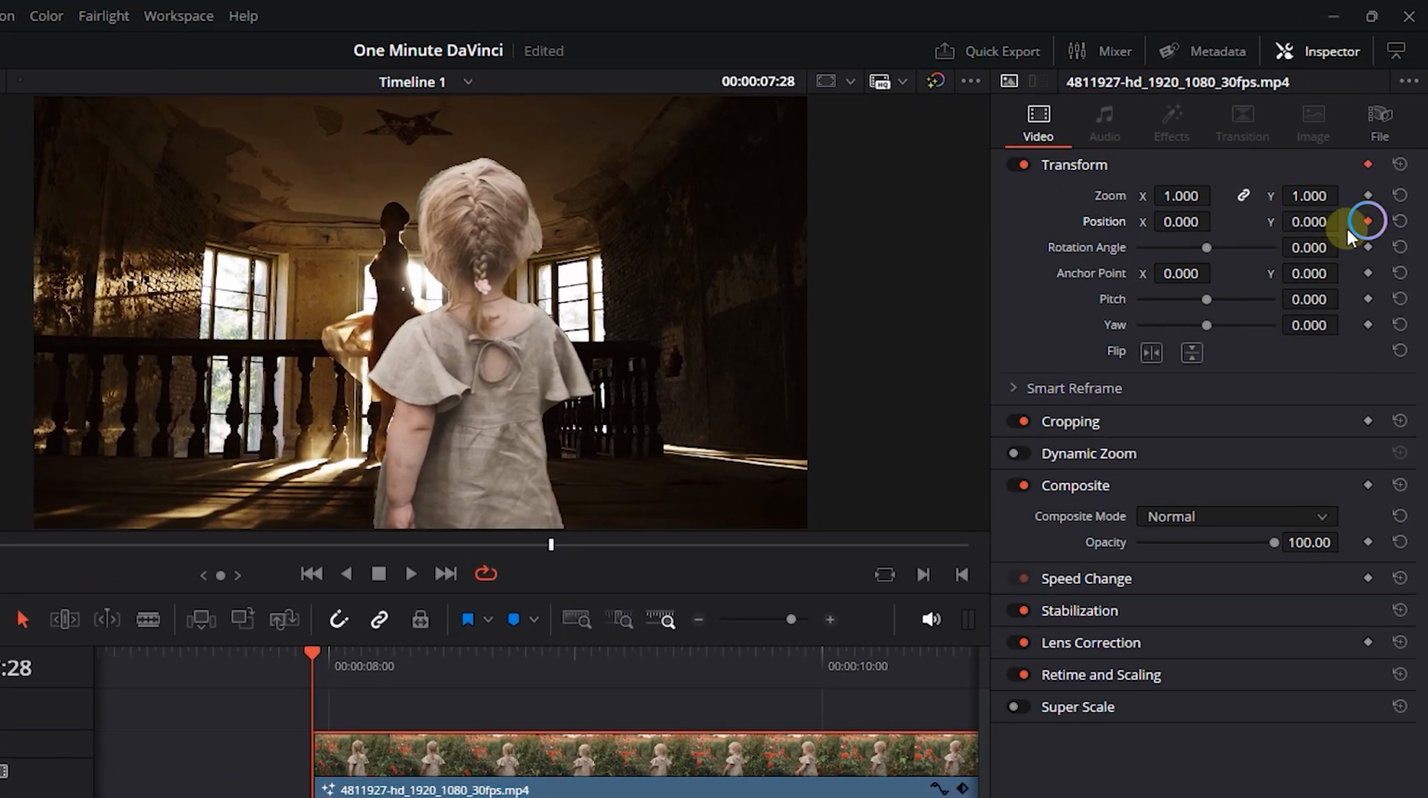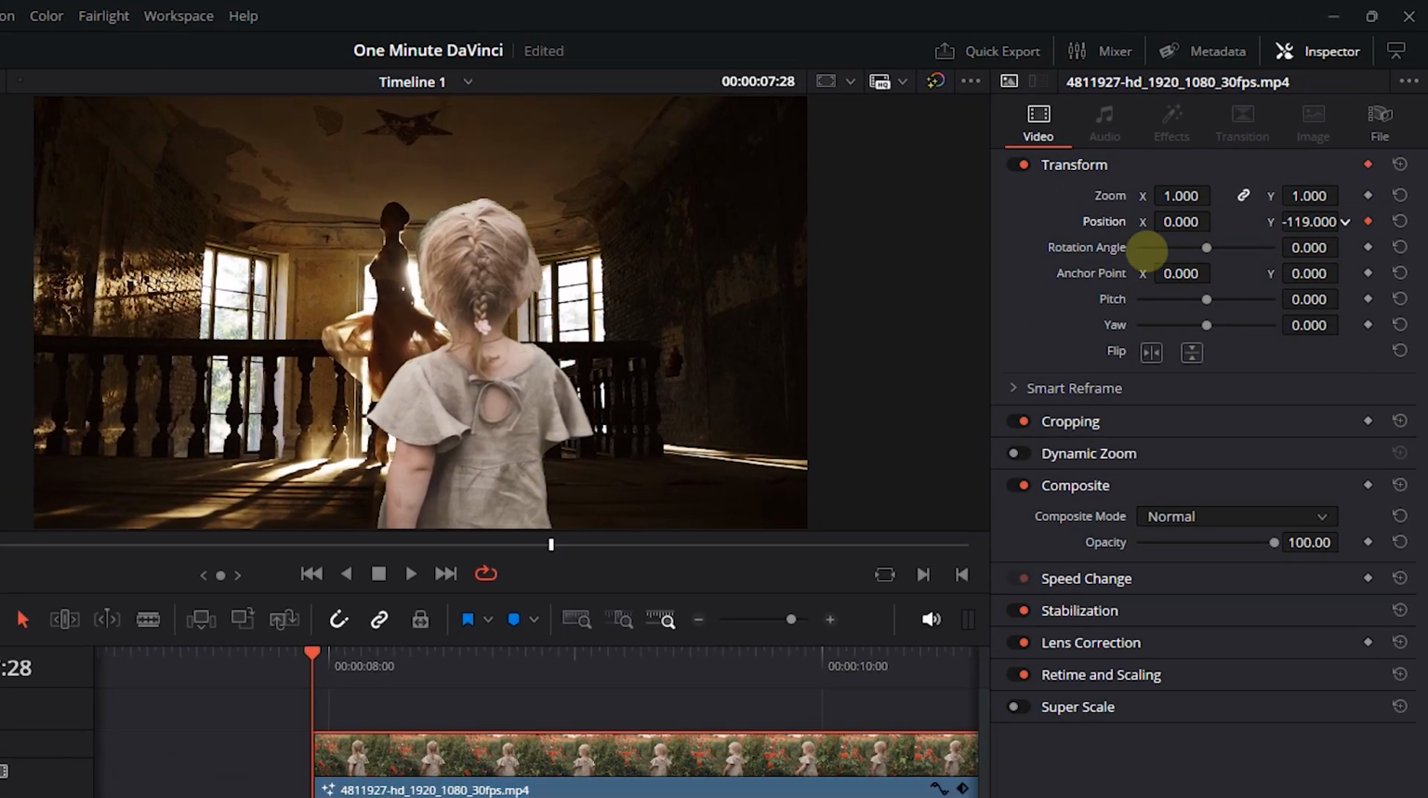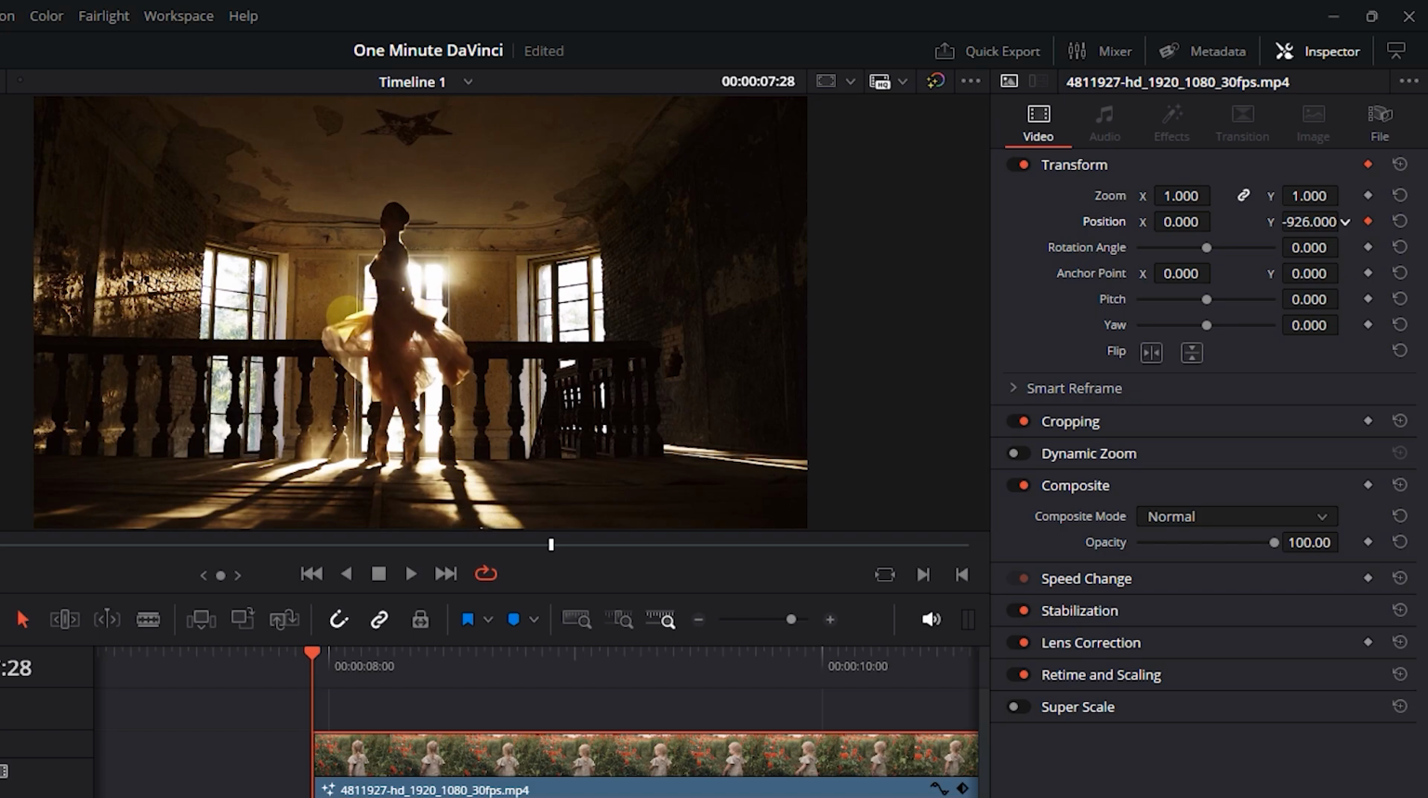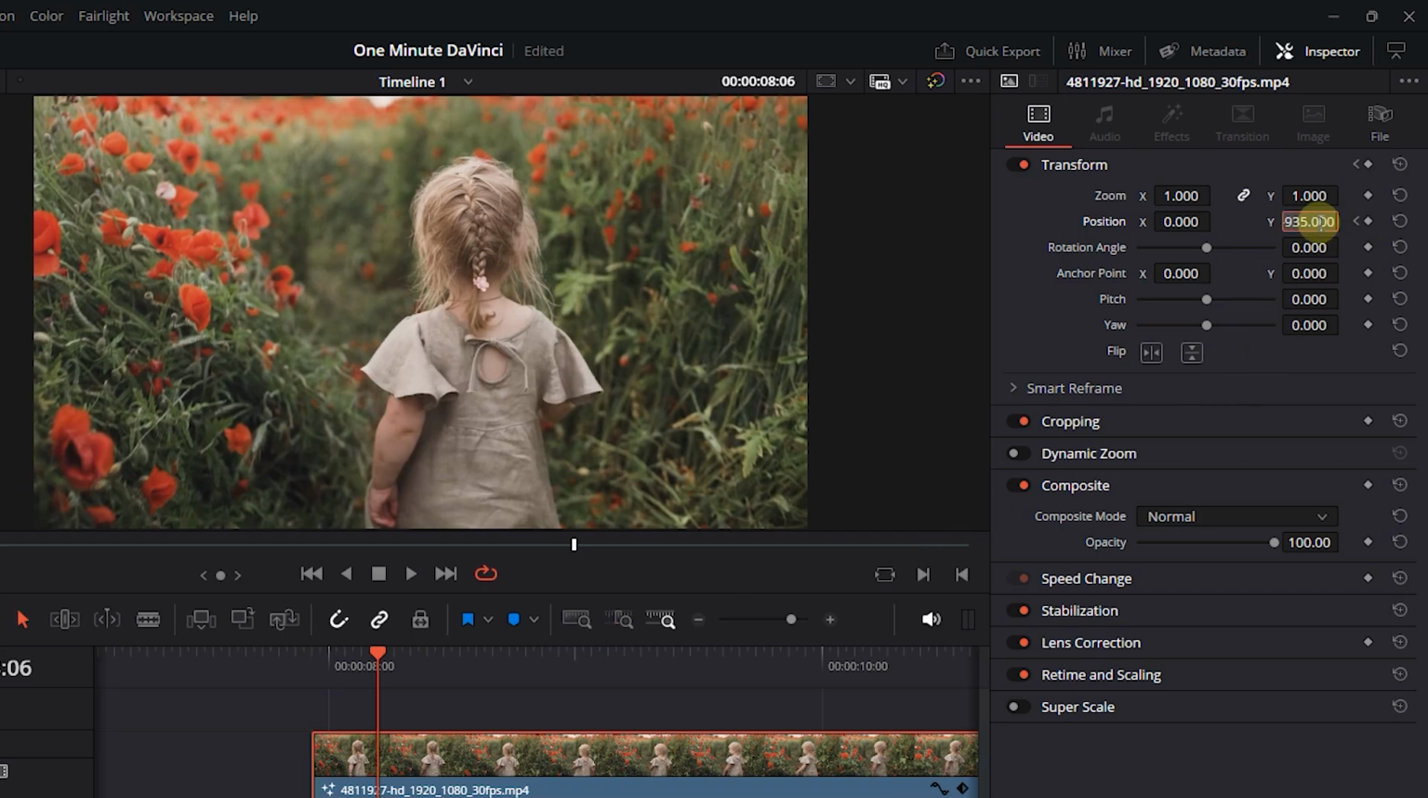Click on the diamond button next to Position and drag the Position Y value to the left until your subject is out of the frame. This will create the first keyframe. Move the playhead to the cut, and set Position Y to 0, which creates the second keyframe.